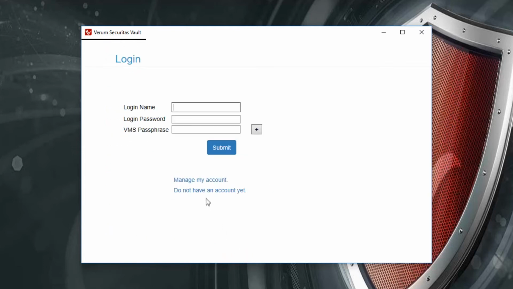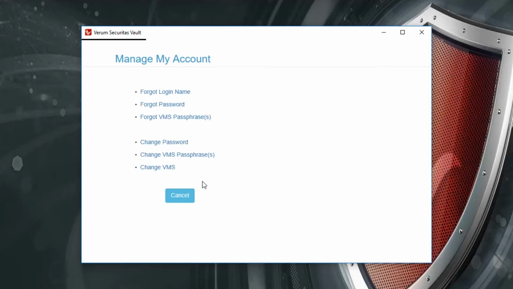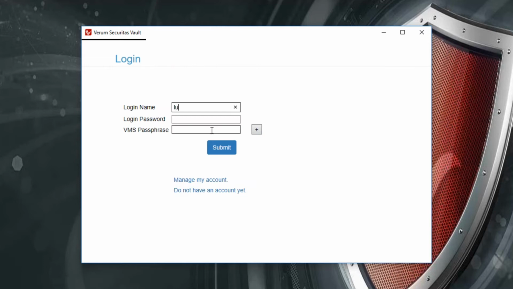Before logging into the application, we can manage our individual account to make changes to the individual details. The following options are available. We can recover our forgotten data: name, password, VMS passphrase, or we can change our login data. We can now go back to the login page and log into our application to see how it works.